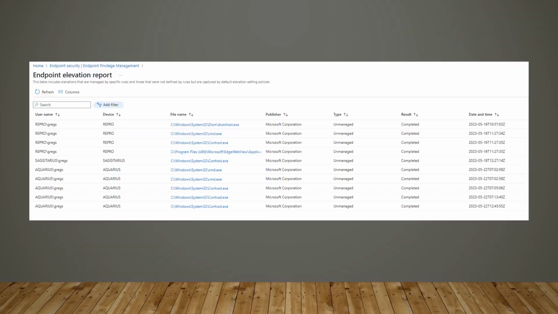So this is a screenshot from my tenant wherein I can see the name of the user, the name of the device, the file that the end user tried to elevate, whether the result was completed or not, as well as the timestamp. So it provides very good information. We can filter on this report as well using columns and so on.